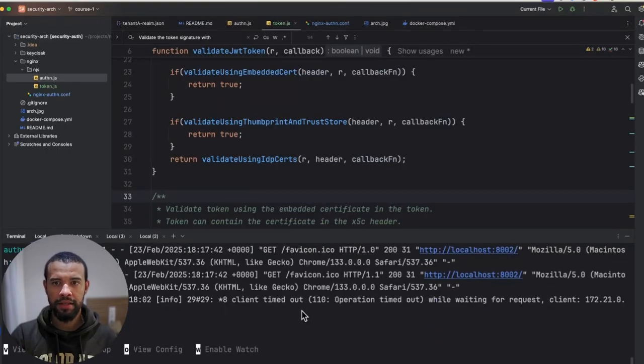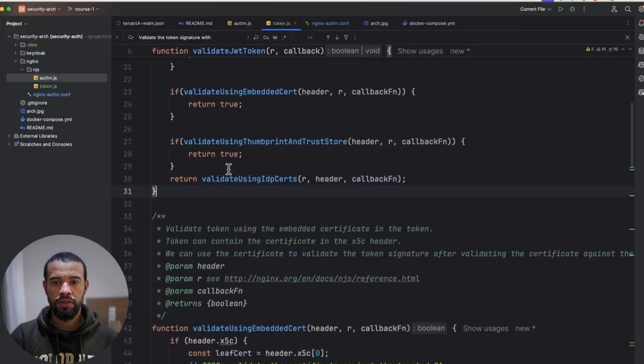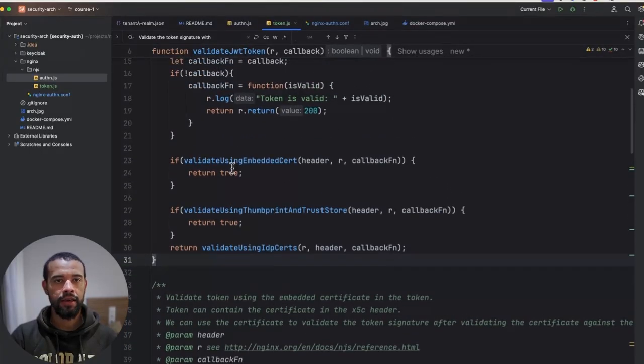And that's basically what I wanted to show. This is a very quick one, just to show how these different ways would be coded. I hope it made sense, and see you in the next lecture.